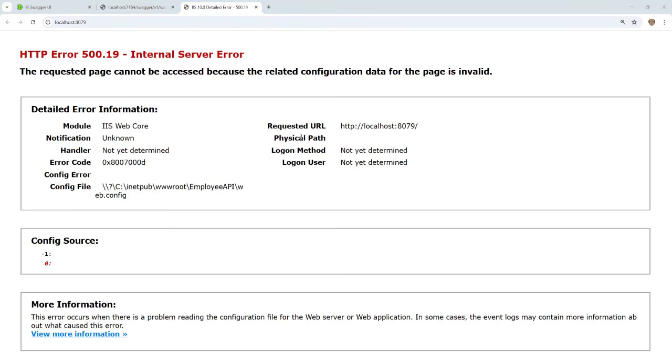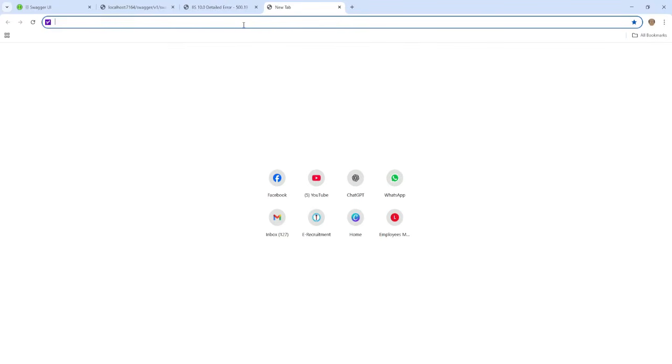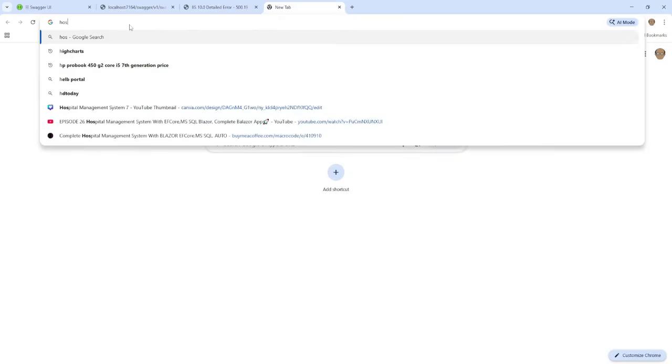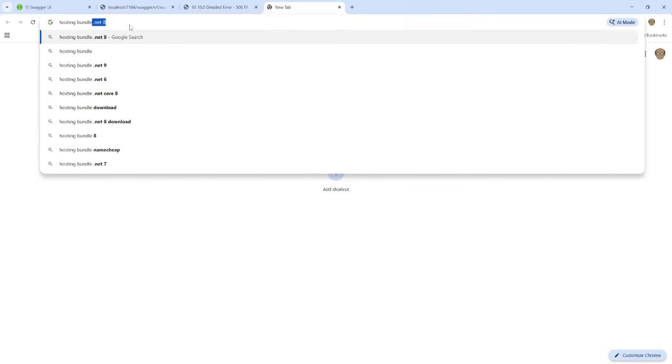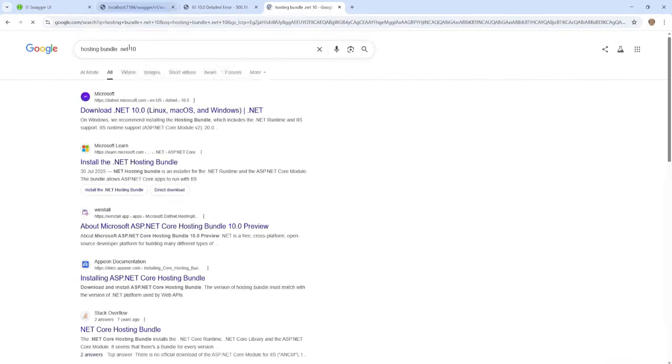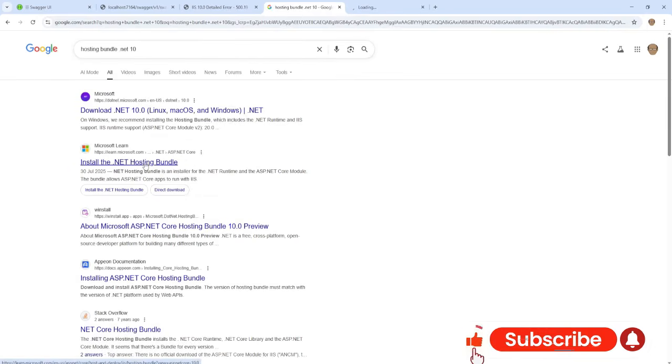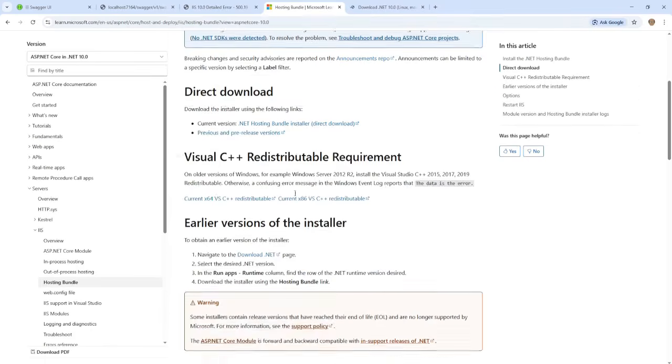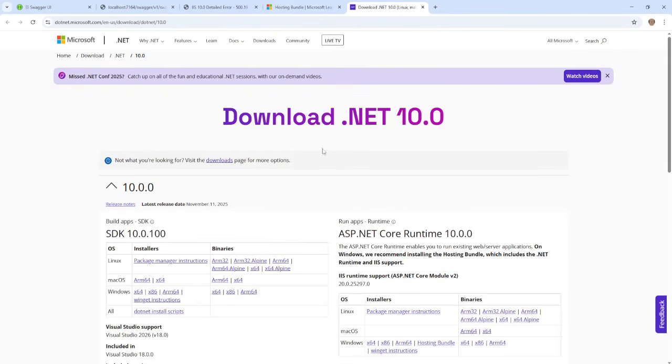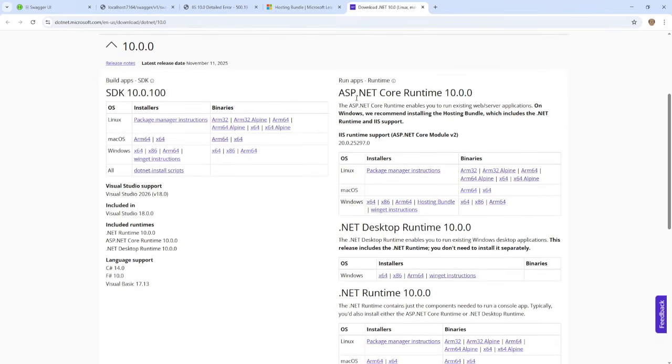The first thing that we need to do is to install the web hosting bundle. So how do you do that? Let's go to ASP.NET Core web. We'll just search here hosting bundle, then this is .NET 10. You can look for it, or even install the hosting bundle, then look for .NET 10, but it's easier to look for .NET 10. Then here you can see ASP.NET Core runtime. And this ASP.NET Core runtime enables you to run existing applications on Windows. We recommend installing those things, which includes that.